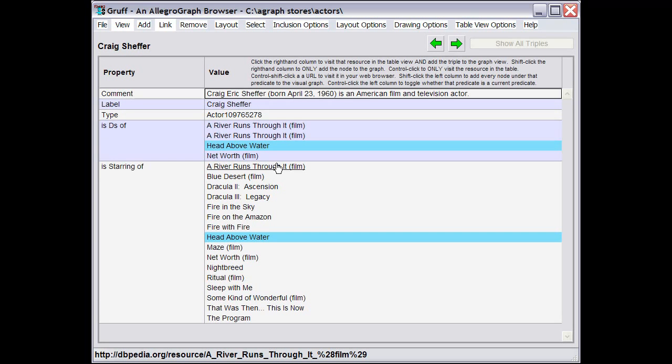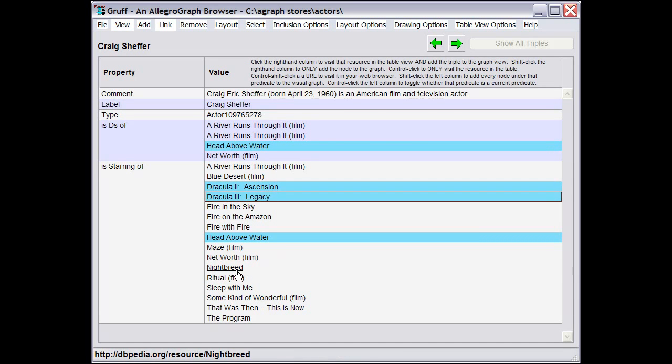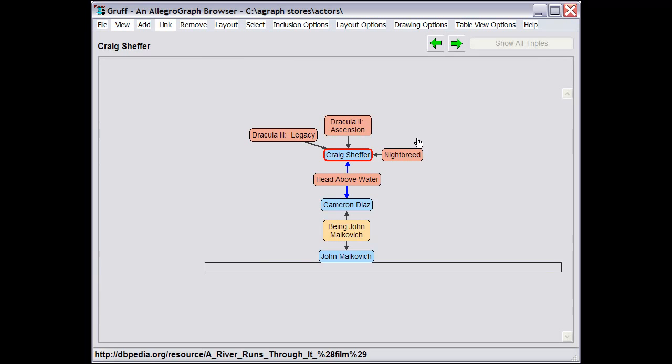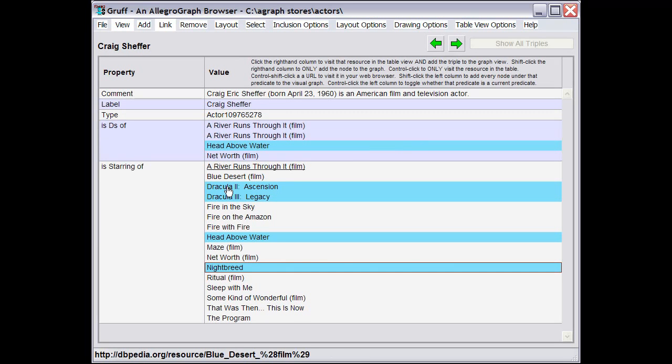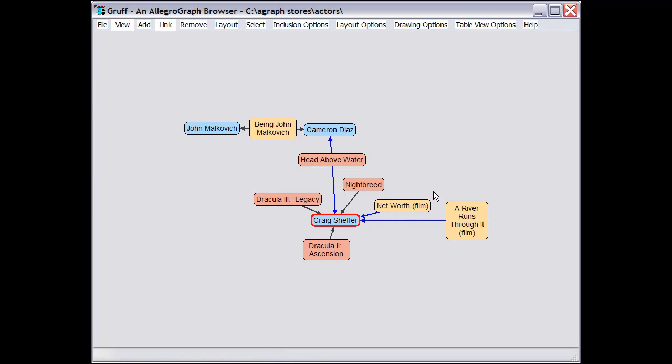If you'd like to add multiple nodes that are linked with the object in the table view, you can instead shift left-click each linked object. That gesture will stay on the same page in the table view as it adds each clicked object to the graph view. You can also shift left-click a predicate in the left-hand column of the table to add every object that's linked by it to the graph view.